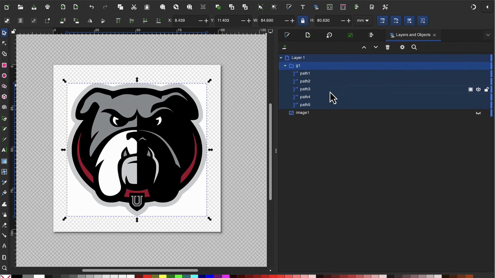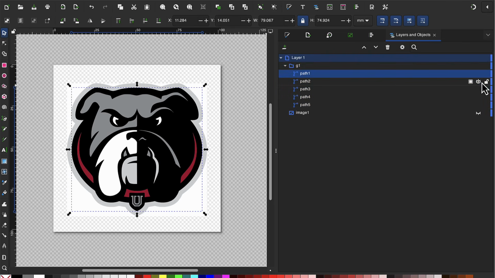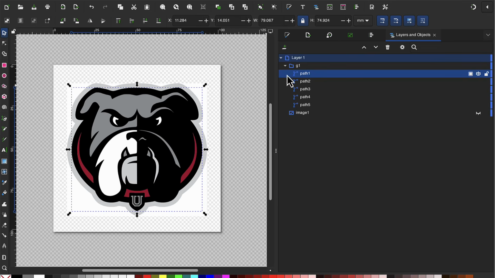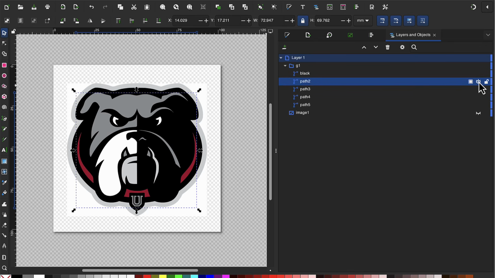And now I can see that I actually have 5 paths, and I want to actually mark out what those are so I know what it is. And the way I can find that out is if I hide it, I can see what disappears. Okay, so if I click on that little eyeball, it'll make it disappear. I can see, oh, this is the black. So if I double click on path 1, I can change that and make it say black. Okay, path 2, I can see, okay, this is the red.